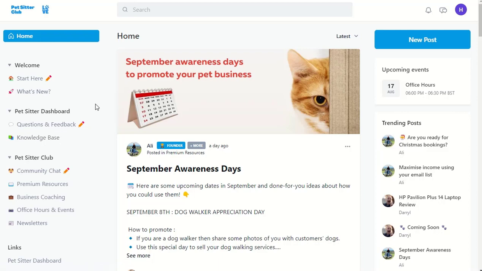Now all of these are visible by anyone, even if they don't have a Pet Sitter Club account. The next group though, the Pet Sitter Club group, you'll only be able to see this if you are a Pet Sitter Club subscriber. In here there is a community chat section. There's an area where we upload all our premium resources. There's a section for business coaching. There's a space for office hours and events, that's where we'll publish those. And there's an area for past newsletters.